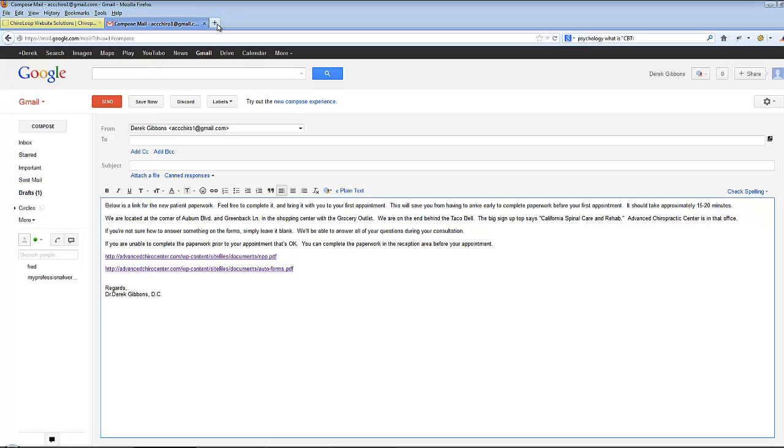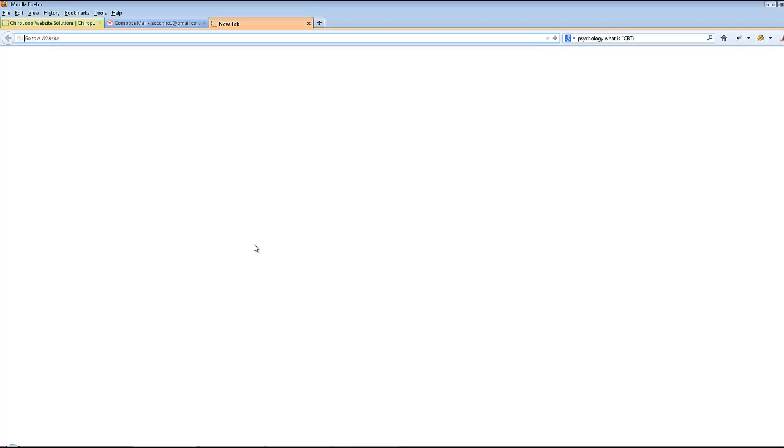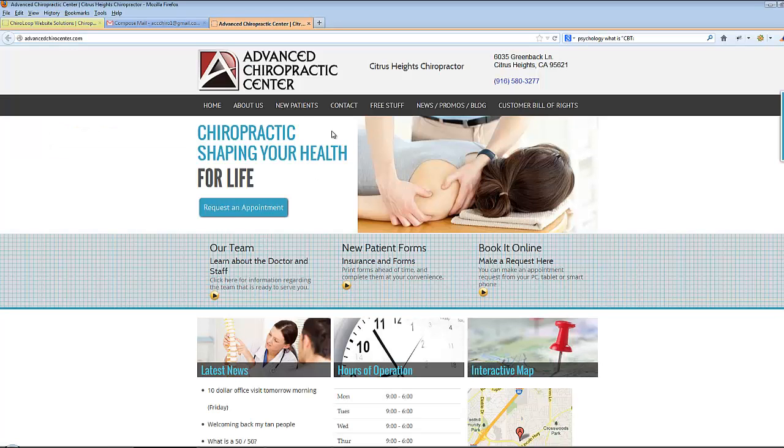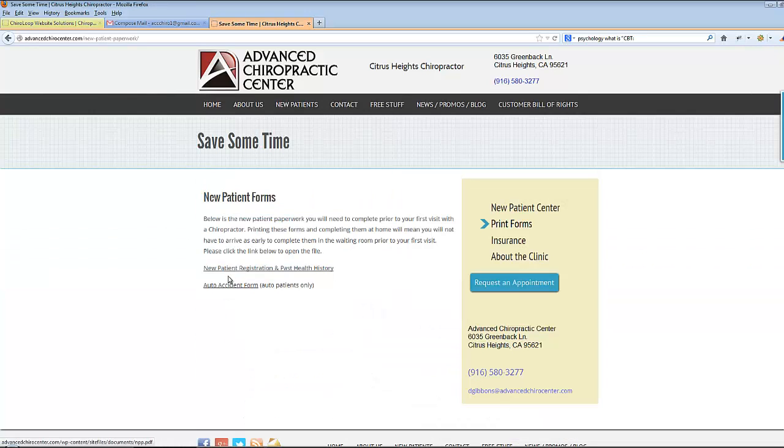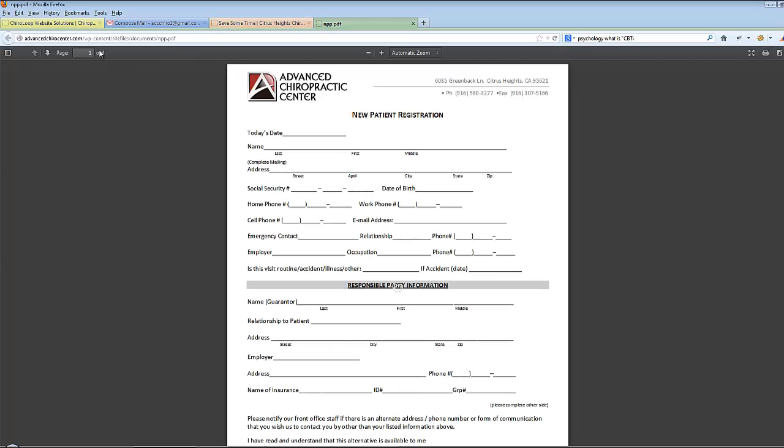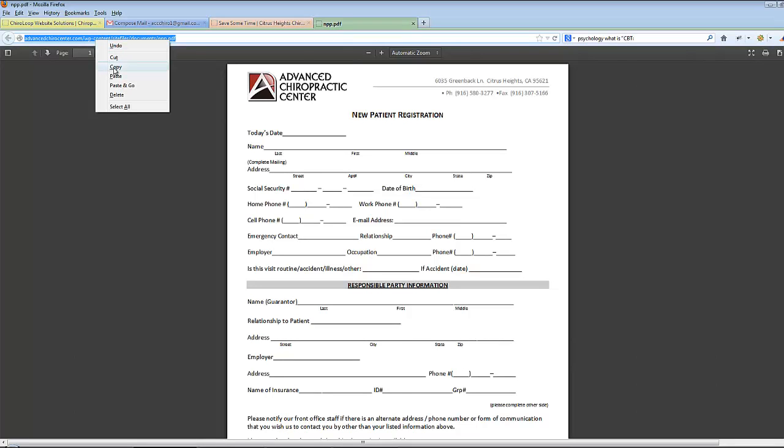So in order to find the new patient paperwork, if you have one of our sites, the easiest way to do it would be to go like this. Go to your new patient page and go to print forms. And you can see from this page on your website, you have these two forms sitting here. So you just click on it, new patient registration and past health history. And here's your link right here. So all you're going to do is just right click it and hit copy. And just copy that into your email.